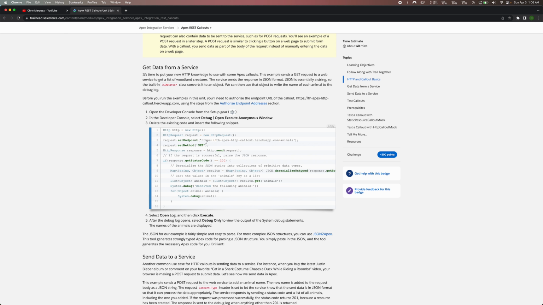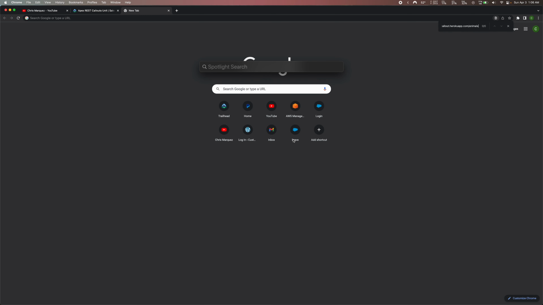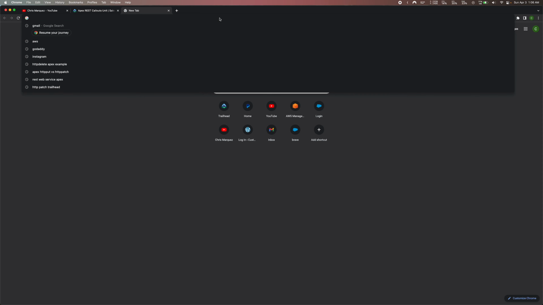But they also provide us with an endpoint that is public to use. So if I just copy this and open it, let me go ahead and send it right here. You'll see that essentially we just did a GET request to this endpoint and it returned back some JSON. So pretty useful. We can use this to test our callout ourselves.